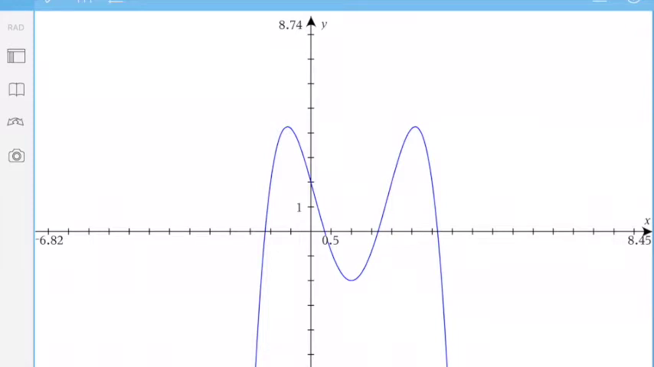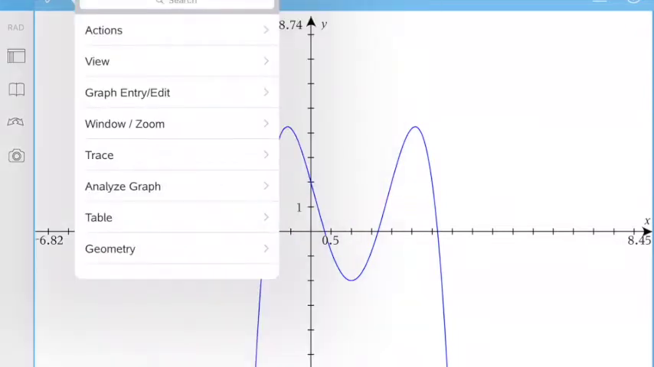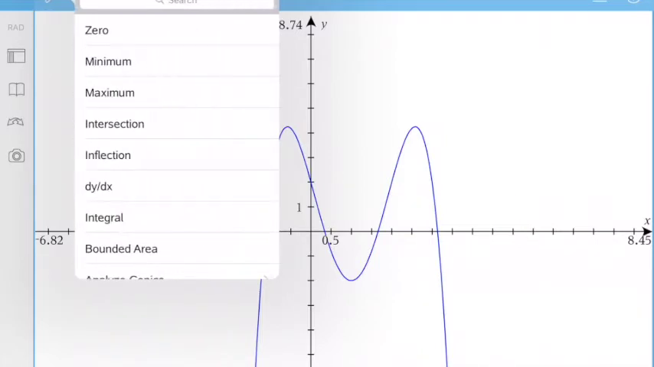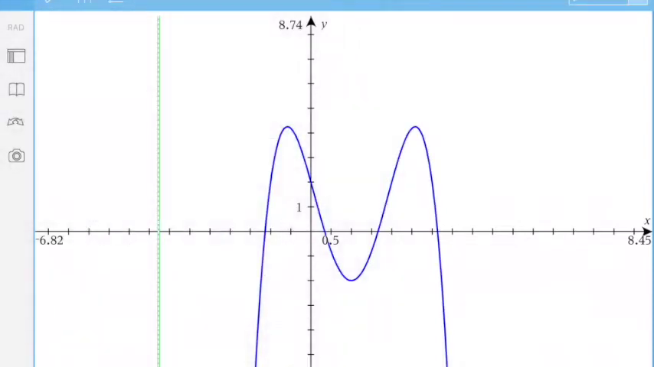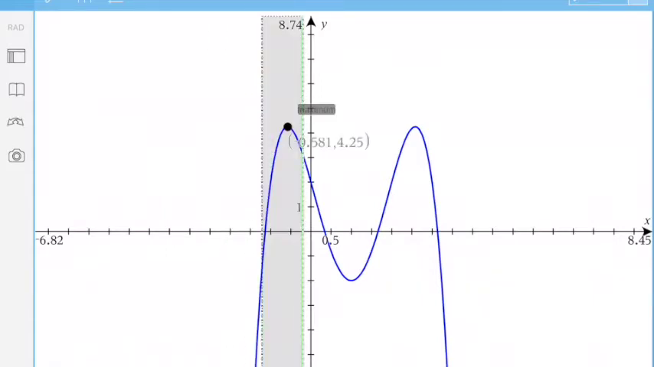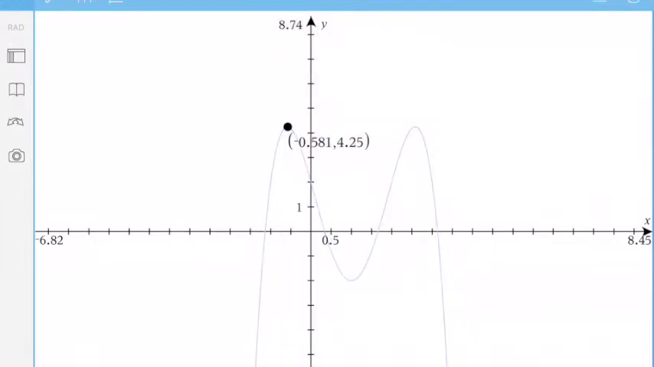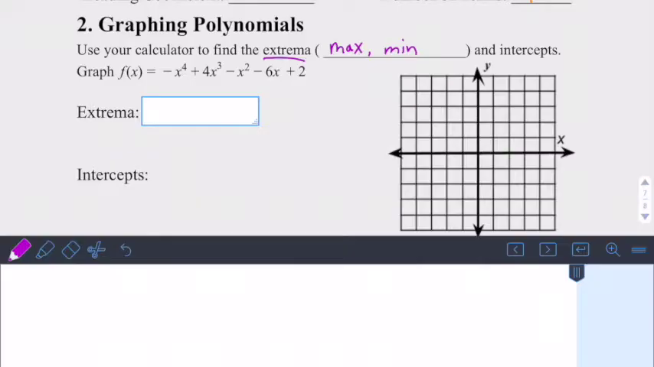Then when we go to find the extrema, the maximum or minimum, we're gonna click on menu, and we're going to analyze our graph, and we're going to start with maximums. So you see how my cursor is to the left of my maximum? I want it to be on the left of my maximum, and then I'm going to click. Then I'm going to scroll to the right and click, and there's my maximum, negative 0.581, 4.25.